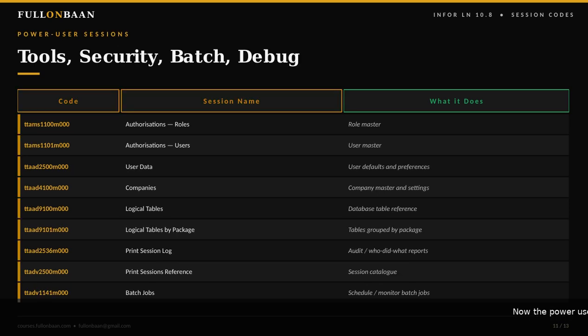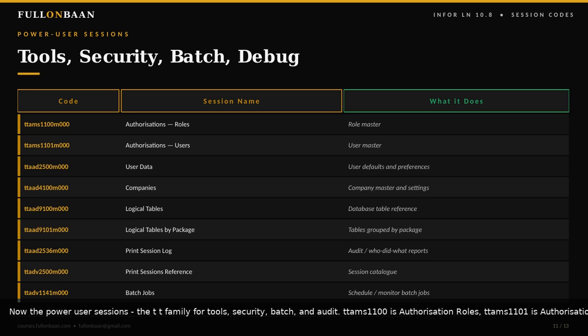Now the power user sessions, the TT family for tools, security, batch, and audit. TTAMS 1100 is authorization roles. TTAMS 1101 is authorization users. TTAAD 2500 holds user data, defaults and preferences. TTAAD 4100 is companies, the company master and settings.